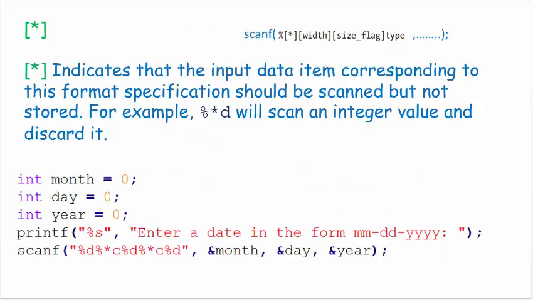Let's start with using that asterisk right there, right after the % sign that starts our conversion, our format specifier. This asterisk sign indicates that the input data item corresponding to this particular format specification should be scanned but not stored. For example, if you say %*d, it will scan an integer from the keyboard, but it will not store it anywhere. And here's a very specific example.